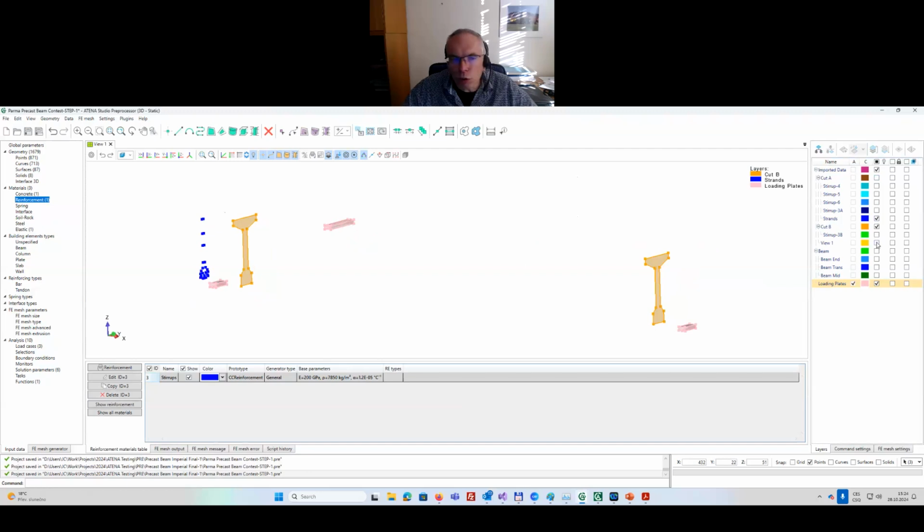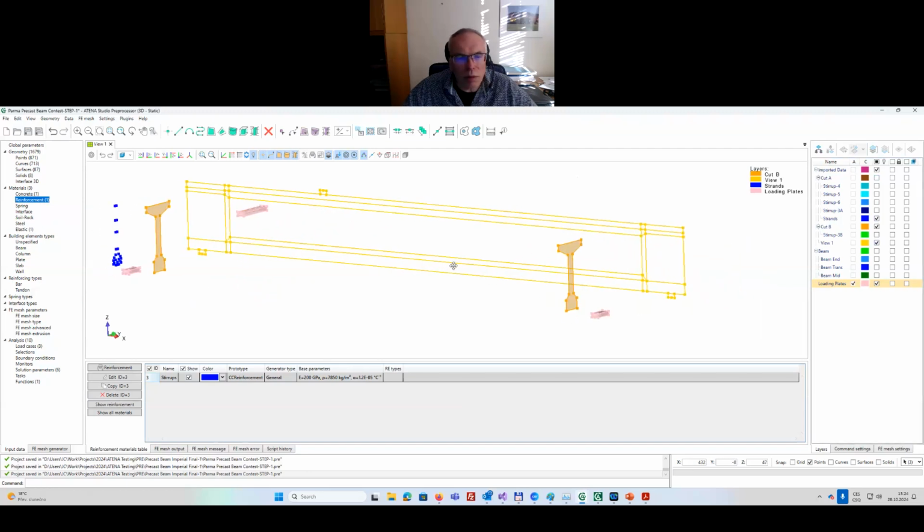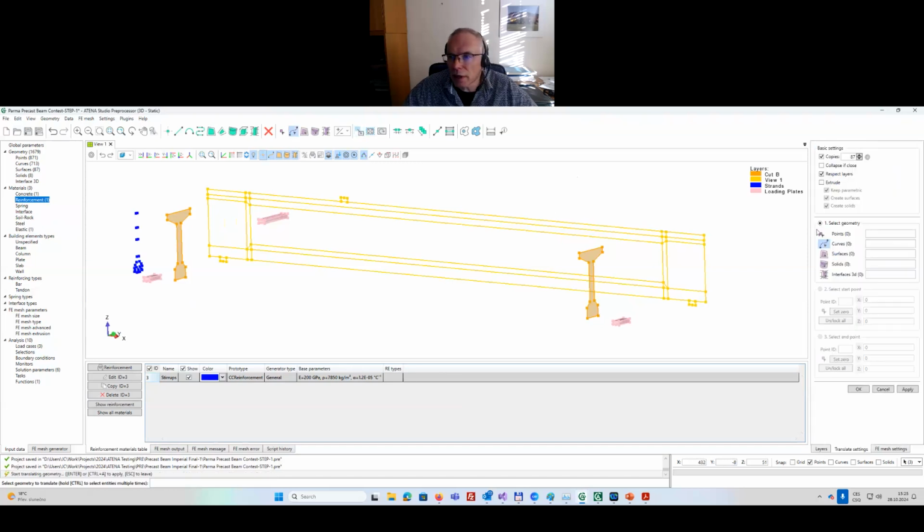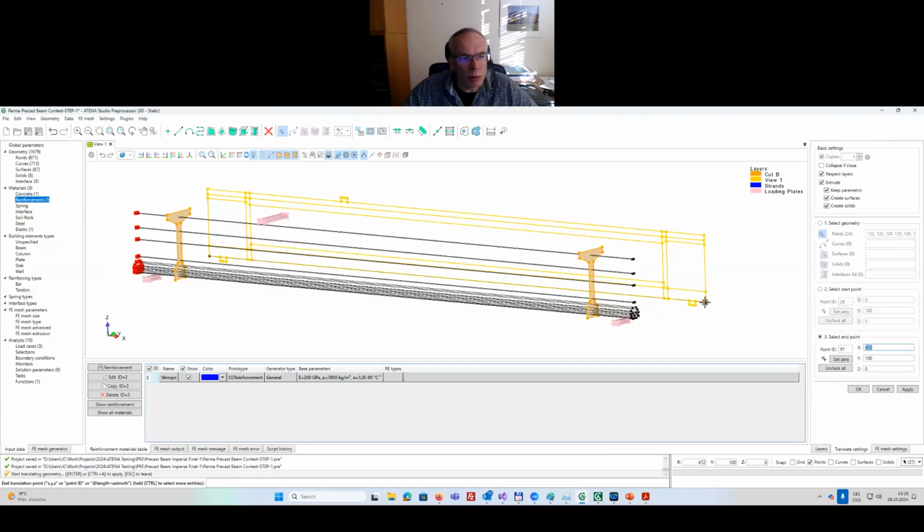And I will use that side view so that I can use it to copy the strands along the whole length of the beam. So now I will go and create these strands. So I make my strand layer active, and I will again use this translate option. I will extrude, and I'll be extruding points to create lines. So now I select my strands definition points, and I will extend them along the whole length of the beam.